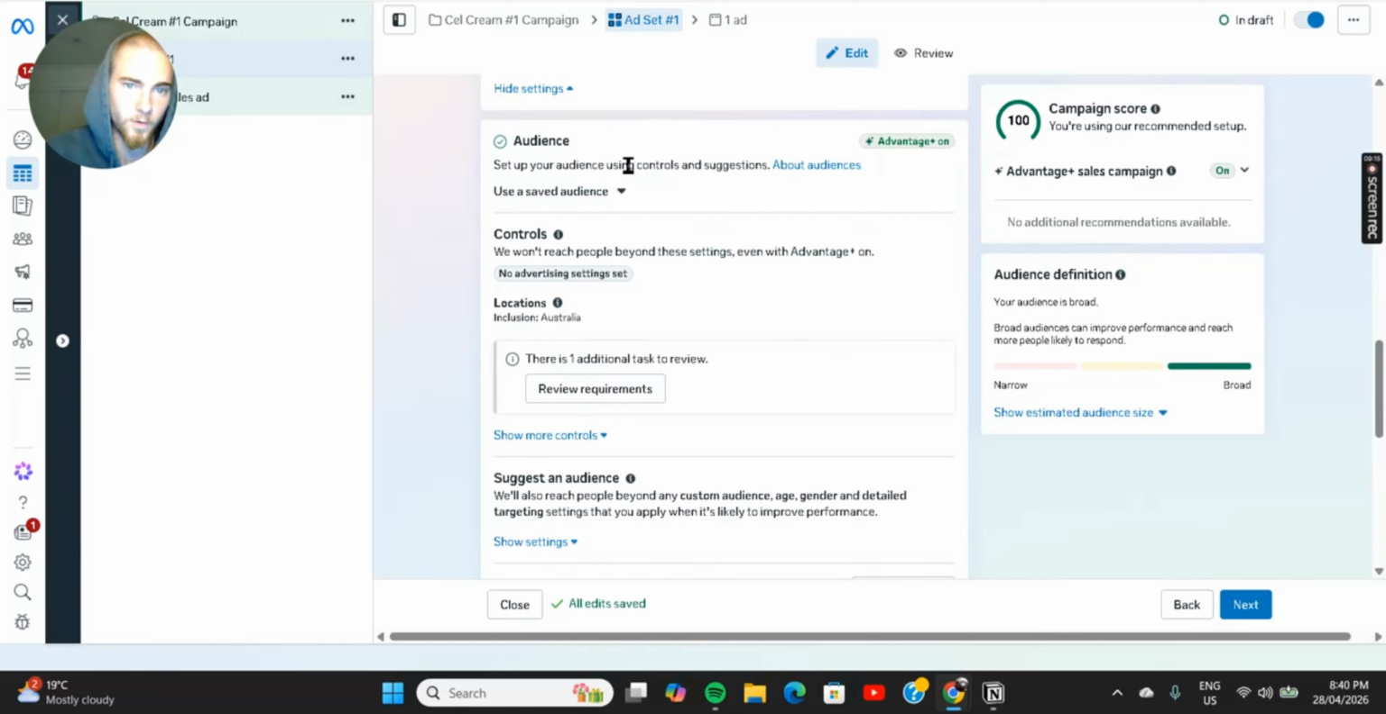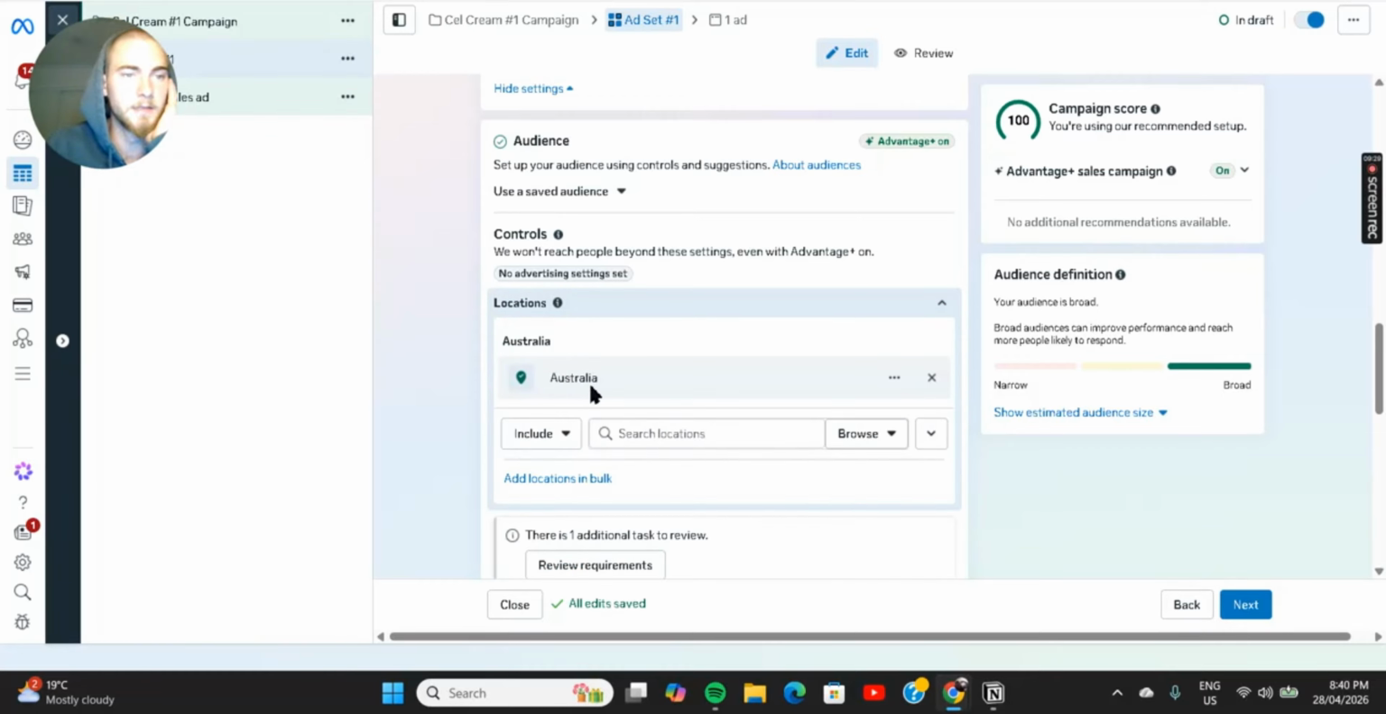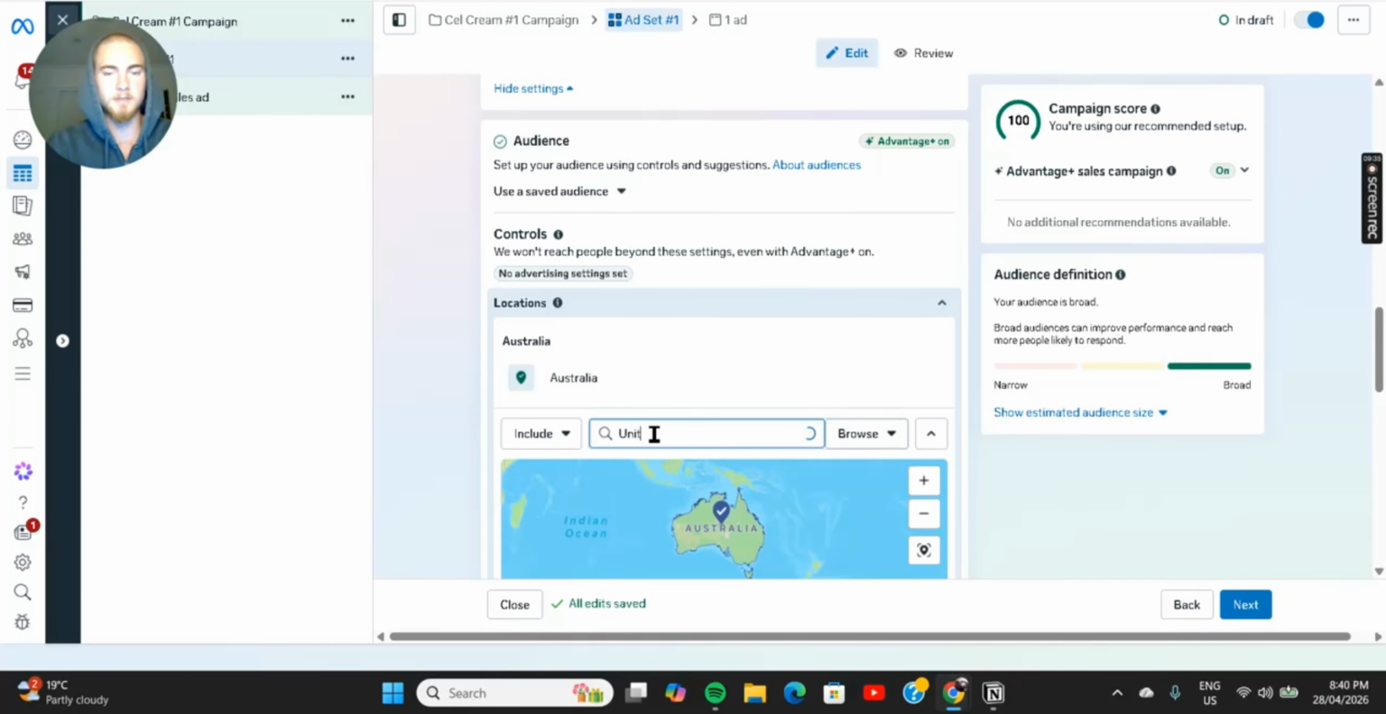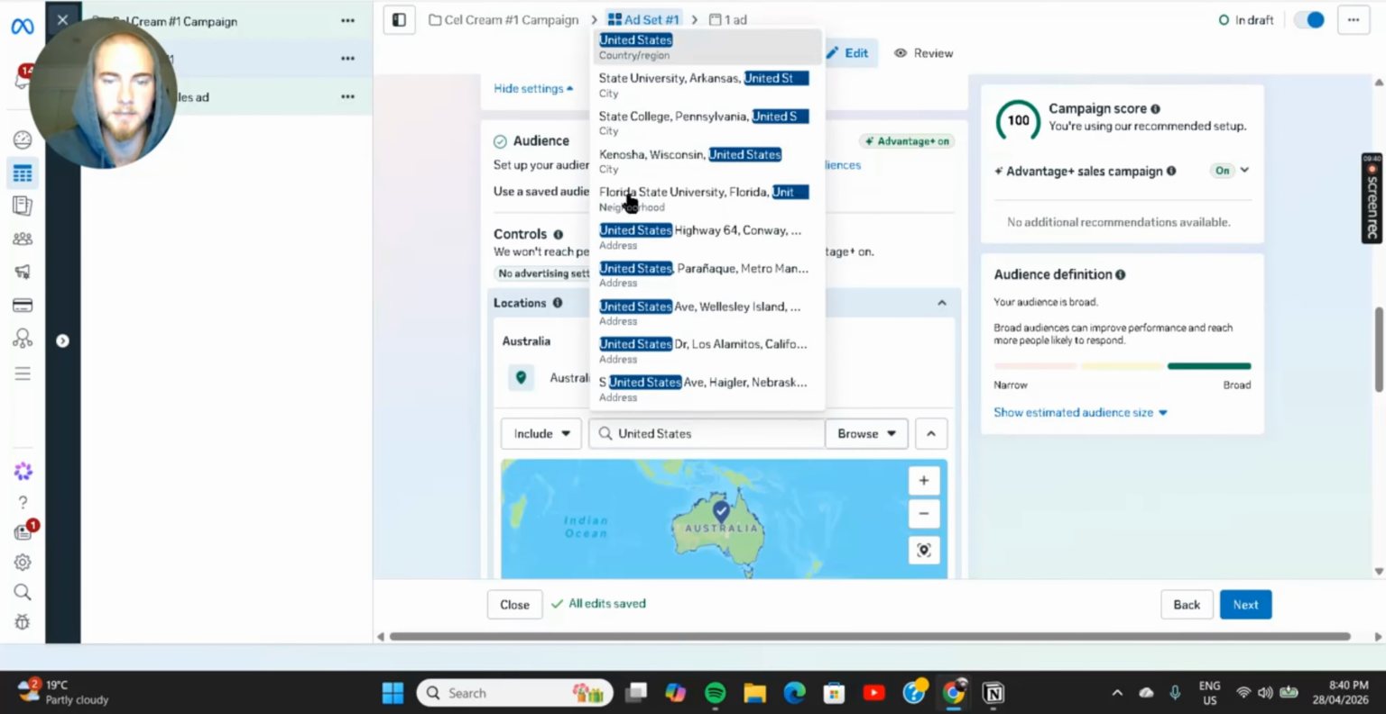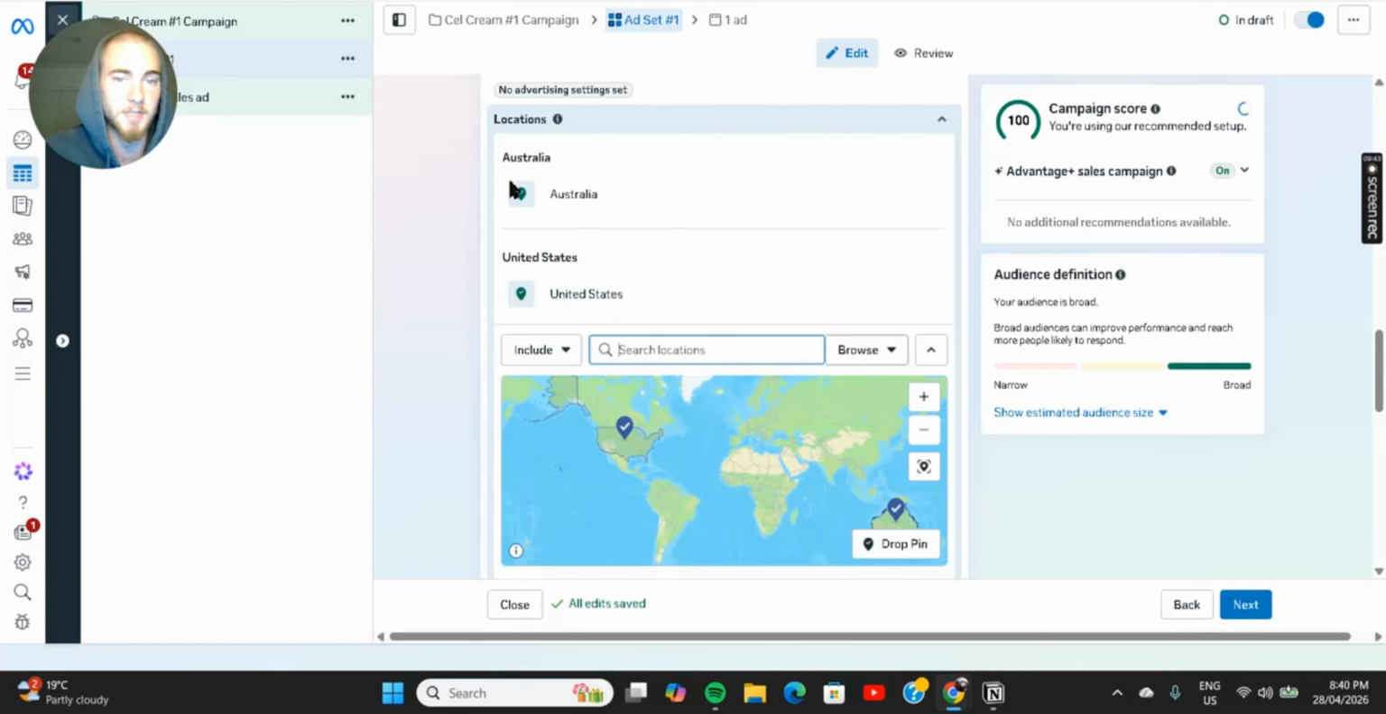All right, so for audience, this section here, you'll be able to target different countries. All you need to do is just click the pen icon. As you can see, it's automatically targeting my country, Australia. If you want to do United States, just type it in here and select it. As you can see, targeting 2 countries now in the same campaign. But if you just want to do United States, you just exit out of that.